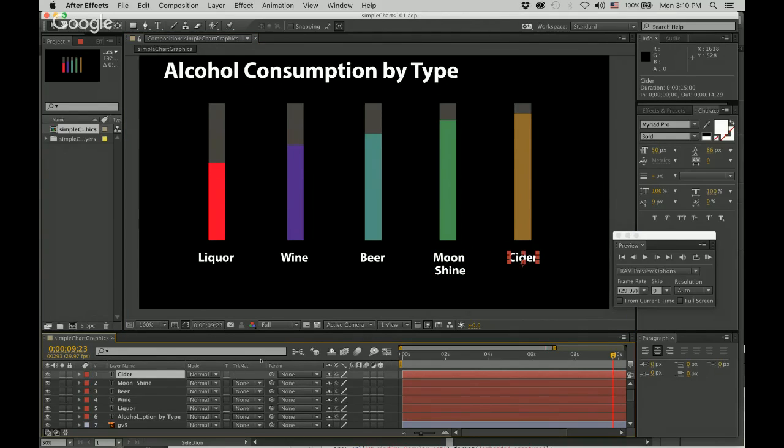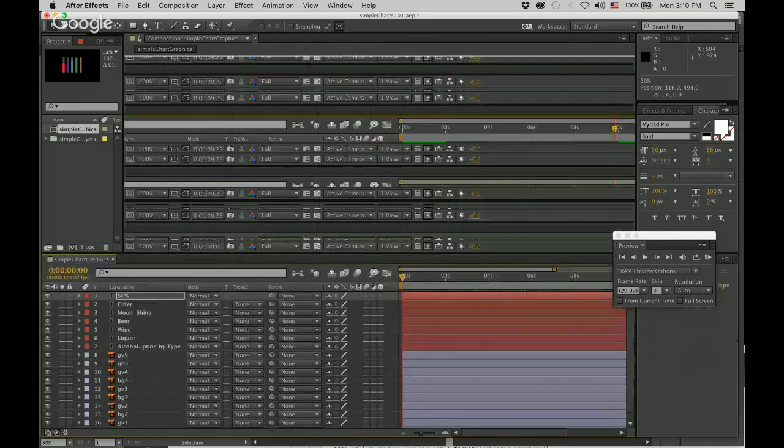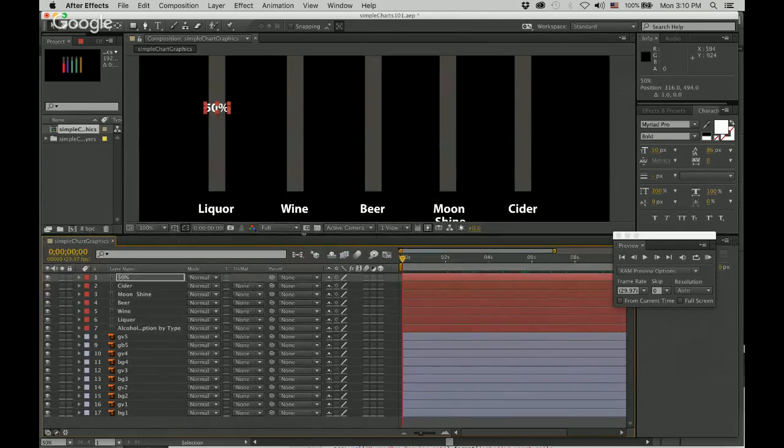Everything's groovy. All right, so what we're going to do now is choose a text object. And right now we can just say, well, we're going to do 50%. Okay. And what we're going to try and do here is get this 50% number to sort of ride up with the liquor amount. So we're going to do that for each one. It's kind of a fun little thing.